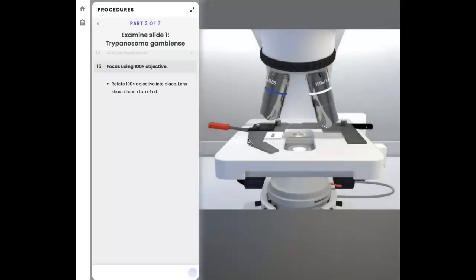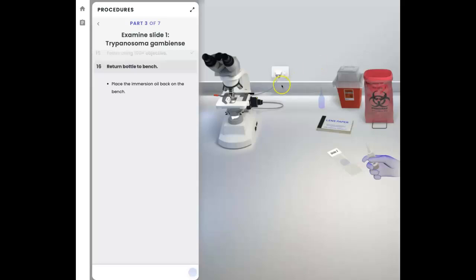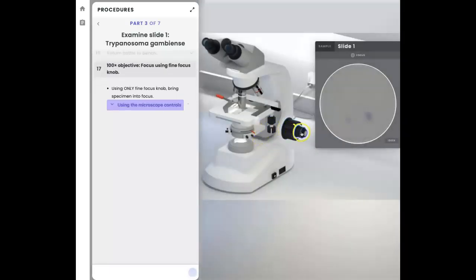So now we switch back. We're going to rotate the nose piece so the 100x is in place. And then we're going to return the bottle to its place. That's kind of cute. And using only the fine focusing knob, let's make this image sharp. So here we go. Slowly, slowly, slowly. This is actually a little bit easier than in real life, believe it or not. In real life, many times we struggle with this part, because it's hard to focus it to a sharp image.